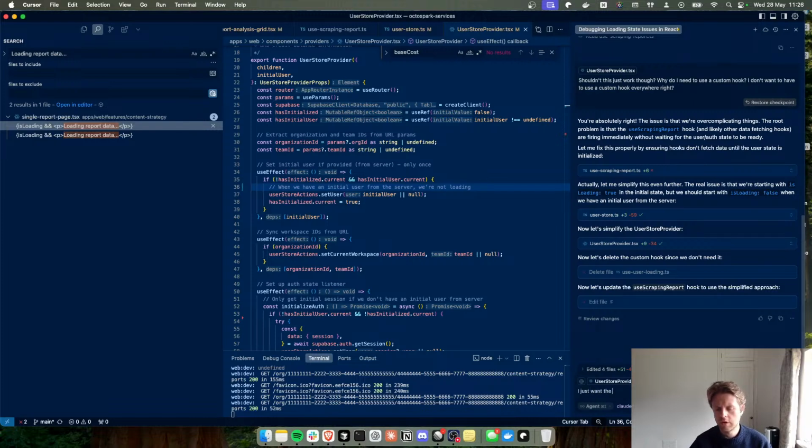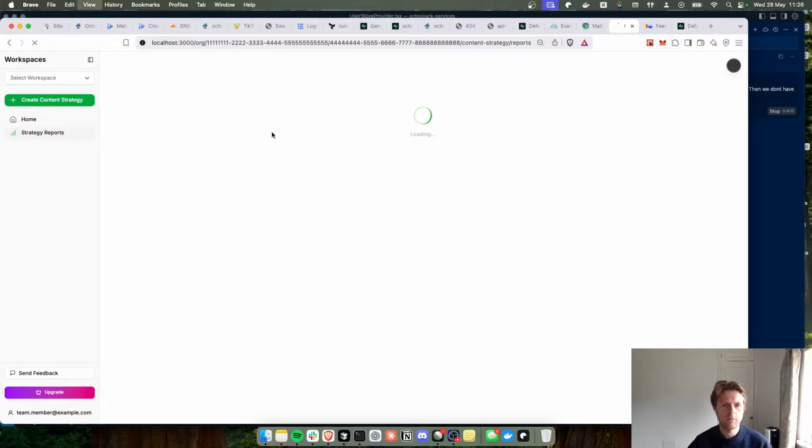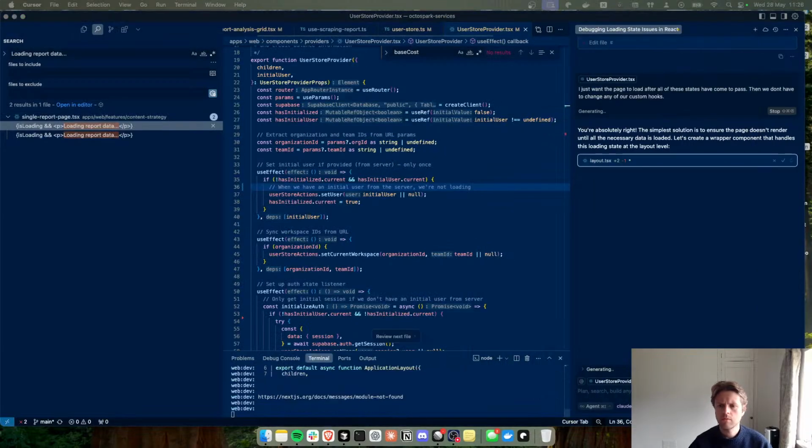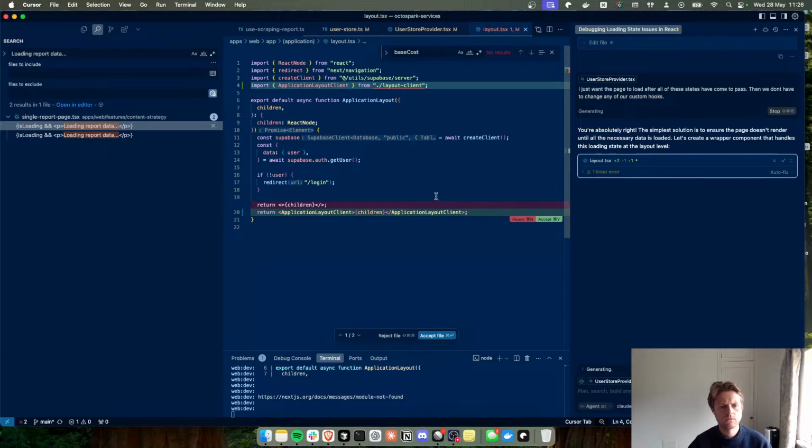I just want the page to load after all of these states have come past, then we don't have to change any of our custom hooks. I think that's the simplest way to do that. Application layout.